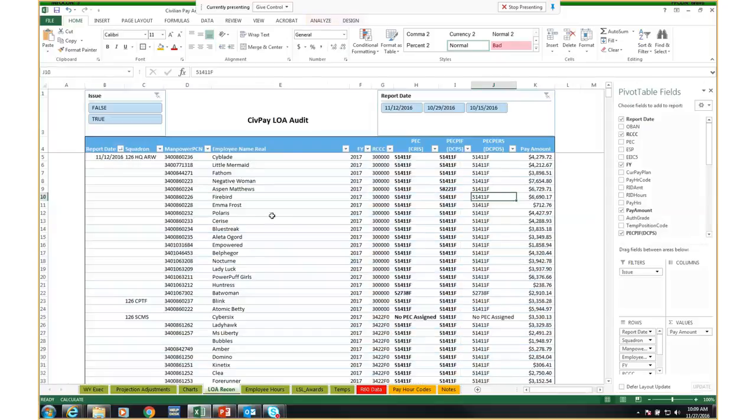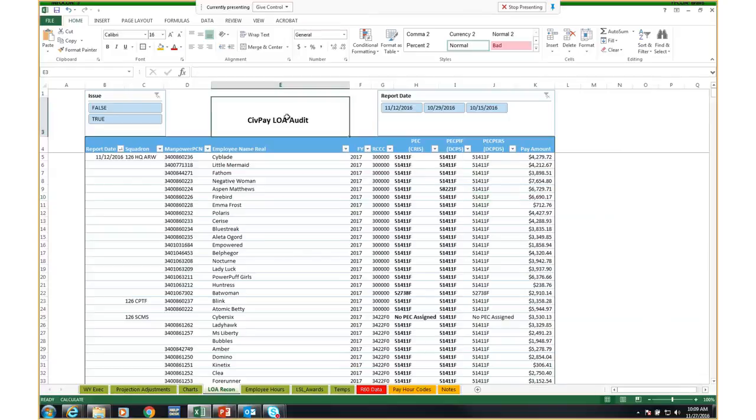What we can do is then come into the pivot table, and we've expanded this from the first time we did a class, but now we have the ability to do a CivPay LOA audit, which is a big ticket item for NGB, for the Air Force, for DoD, in terms of appropriating funds properly and planning and programming them. We can take a look at that for issues so that we know what to correct, and we can also take a look at it for that 3821 audit.